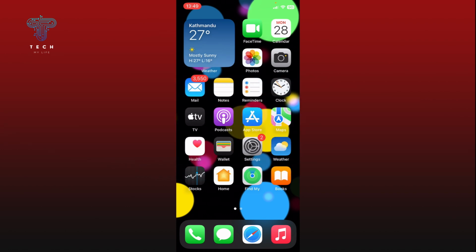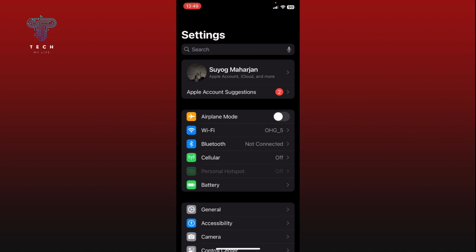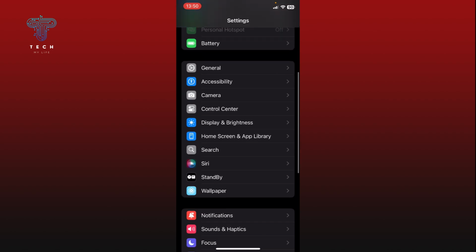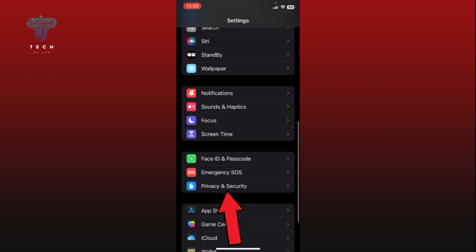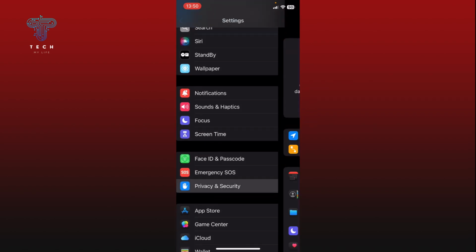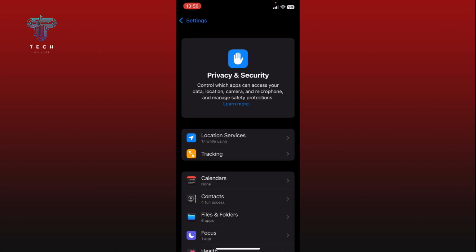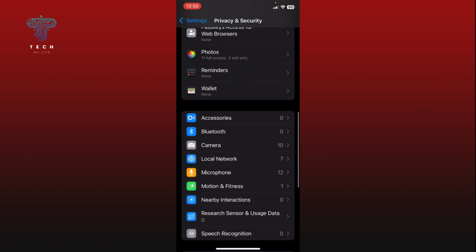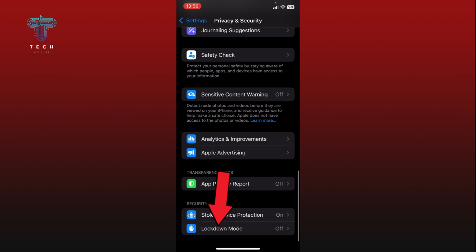First, open the settings app, scroll down and find the privacy and security settings. Once you find it, tap on it. At the very bottom of the list, you can see the lockdown mode option. Tap on it to proceed.